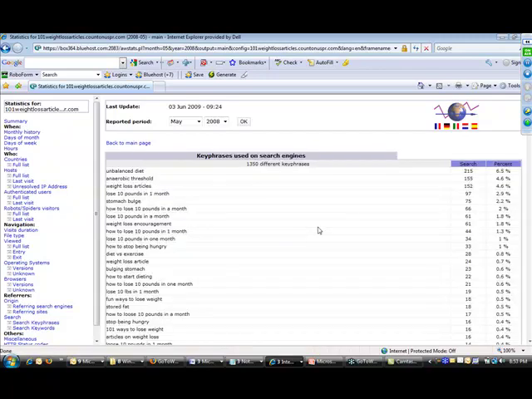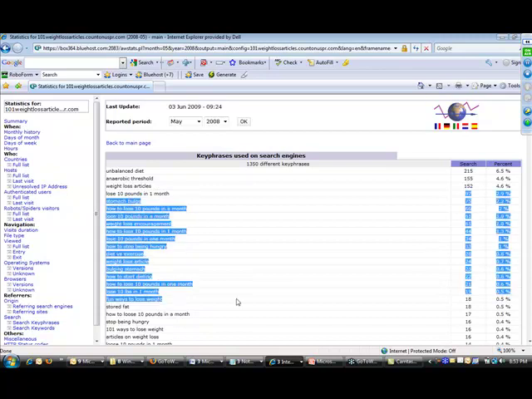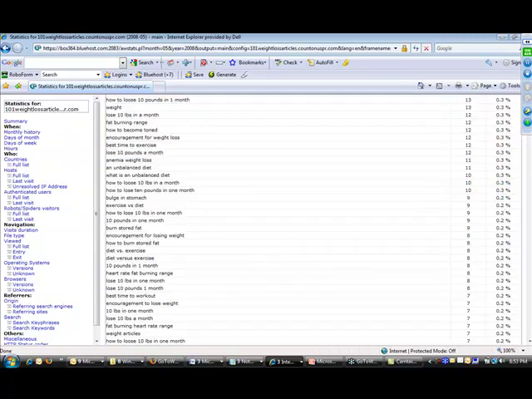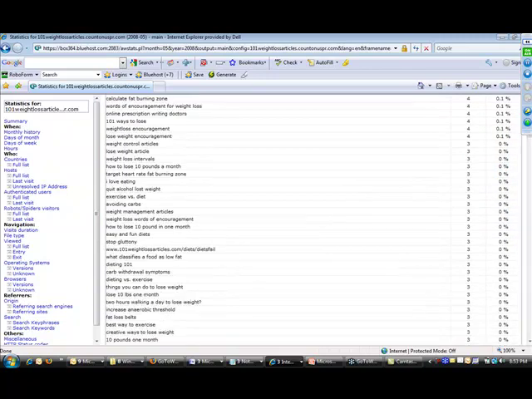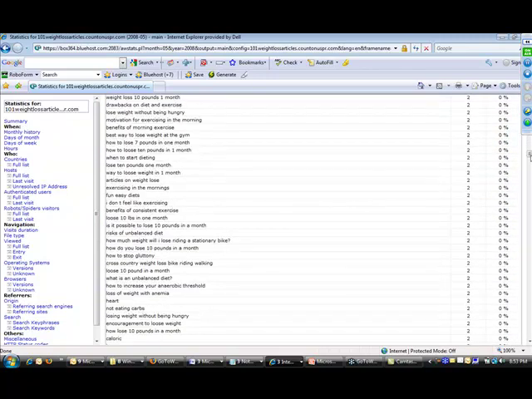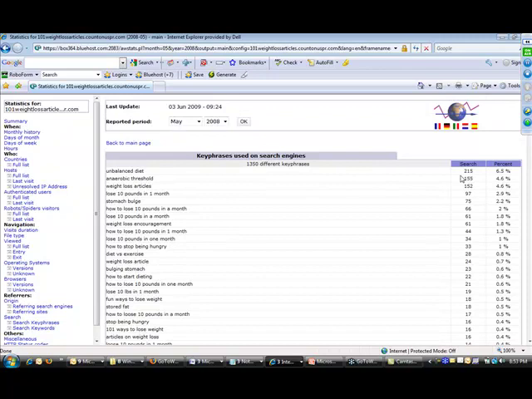Search key phrases will tell you some different keywords that people are finding you for. Here are some interesting ones: unbalanced diet, anaerobic threshold, weight loss articles, lose 10 pounds in 1 month. These are similar articles to what people were finding me before. So there's a whole slew of potential keyword phrases, and this number tells you how many people came to your site for this keyword each and every month. So 215 people came to my site for the phrase unbalanced diet. That would tell me, okay, maybe I should focus some things on that core keyword phrase.